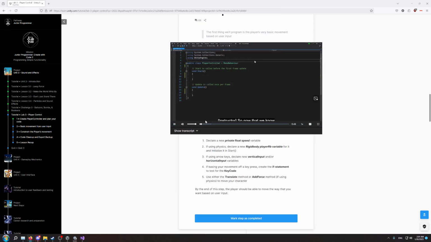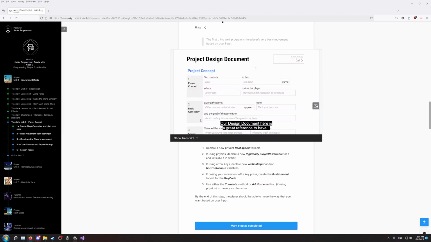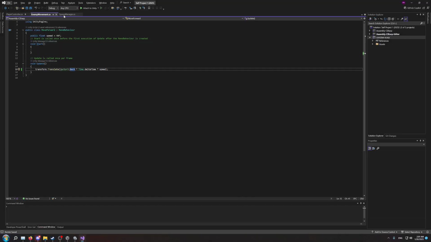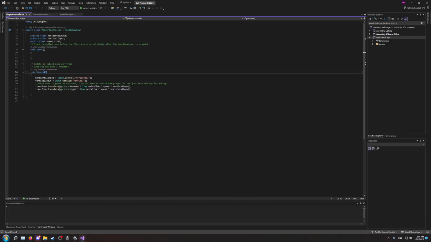So now that we know how we want our player to move, we need to actually make our player move. Our design document here is a great reference to have to understand what we need to do to move. So in my case, I have the arrow keys that I'm going to use. So I'm going to need some input. I'm not using spacebar or anything, so I don't need to do key codes or key presses. So all I'm doing is creating basic movement.